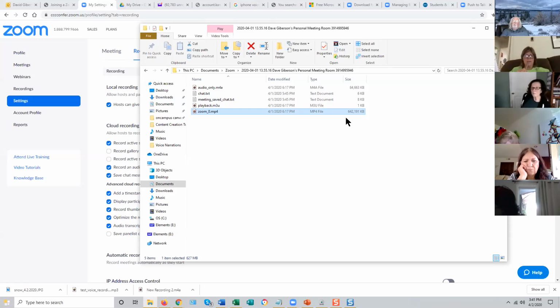You have in your Canvas shell, for instance, 1,000 megabytes of storage. You can't put too many of those in there, obviously.